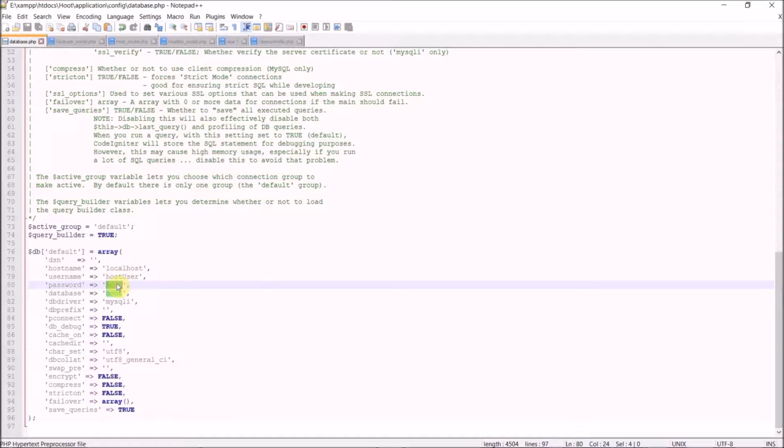So that's another reason you do not want these files exposed on the internet, which they shouldn't be if you follow proper procedure. But this is a plain text password, and then the database will be Hoot if you named it Hoot. And then the database driver can be MySQLi. I believe that the MySQL driver for CodeIgniter is now deprecated, so if you're using MySQL, just use MySQLi.